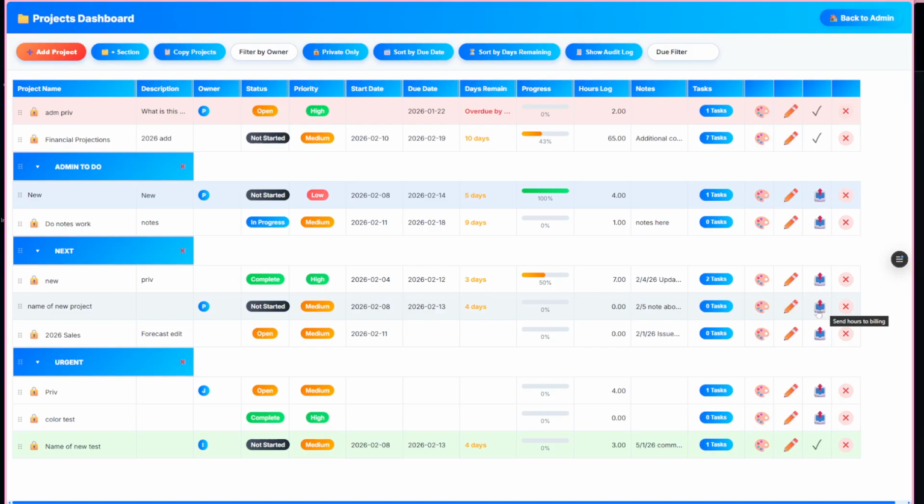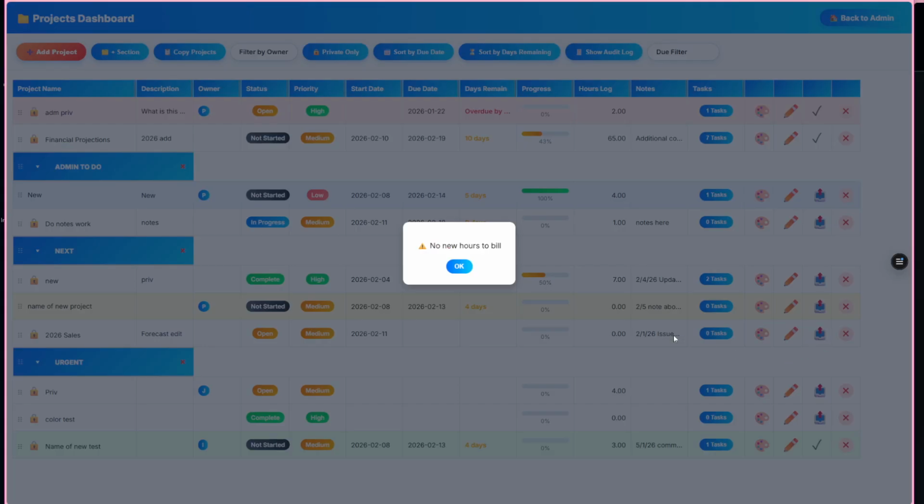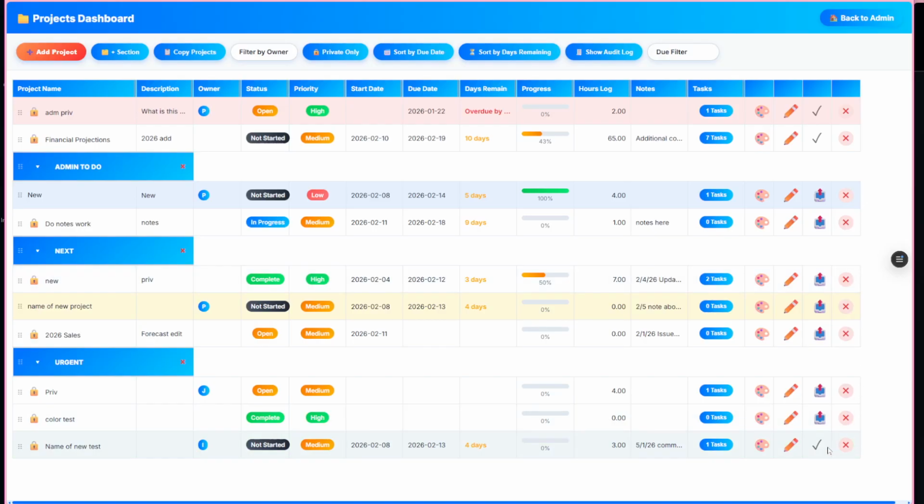So in this particular project here, there are 0 hours. If I click bill, it's going to say no new hours to bill. If you see a checkbox here, that's because a project has already been billed at some point. So if you bill a project one time and you're done, then the checkbox means you're done. If you continually bill, it's going to bill the delta between the previous hours and today's hours.